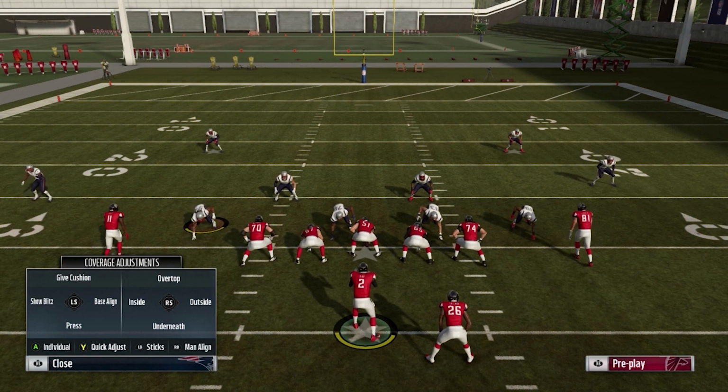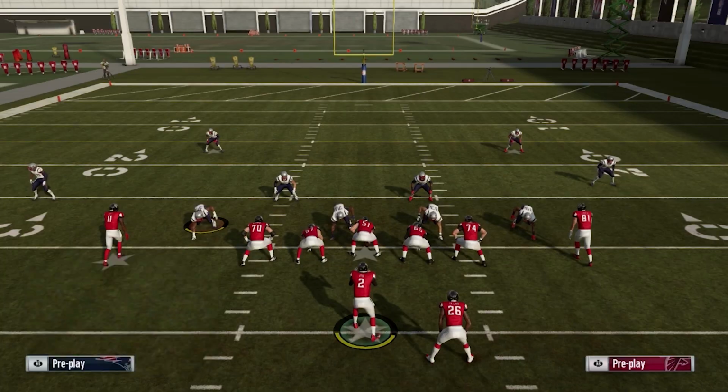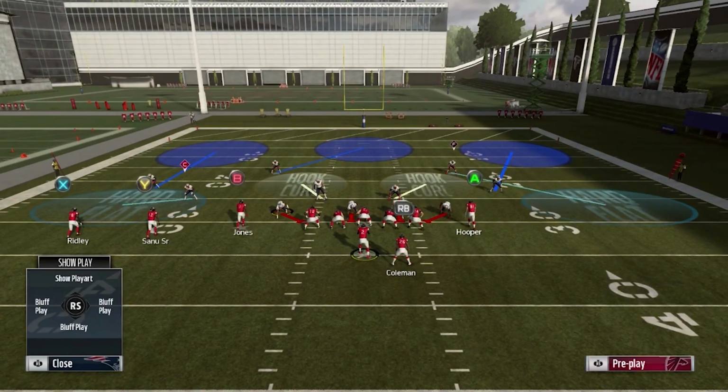When you shade your coverage underneath, what you're going to see is that you're going to play hard flats. What that's basically telling your defense to do is go straight down to the line of scrimmage. You're looking to cover anything within the first 3 to 4 yards of the line of scrimmage. It's an aggressive defense.